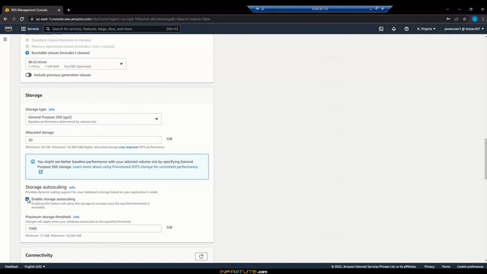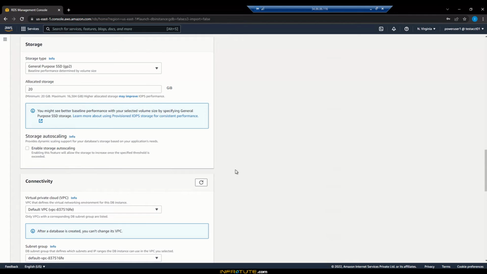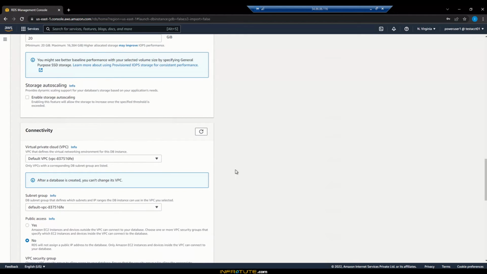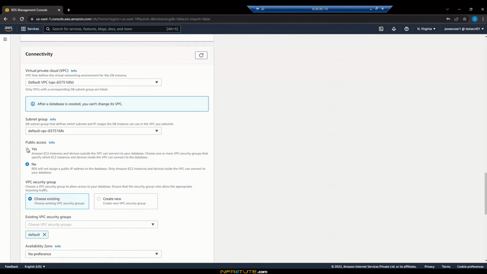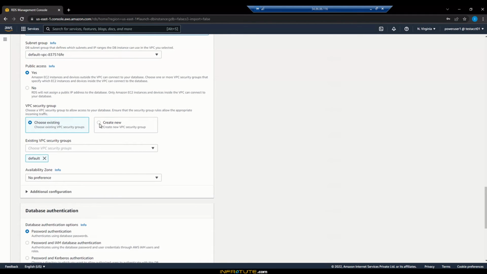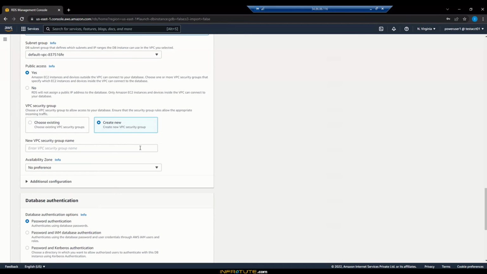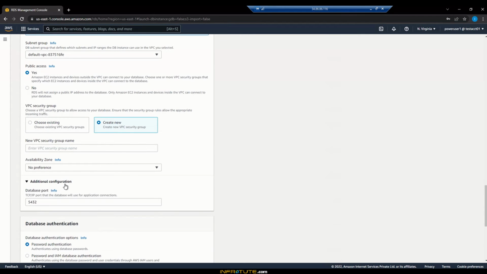I'll disable the storage auto scaling. We have seen in depth about the storage auto scaling with MySQL, and the concept is the same here. And yes, we want it to be publicly accessible, so I'll click on public access yes, and I'll create a new security group. Remember, the Postgres port number is different from MySQL. The database port number for PostgreSQL is 5432. Create a new VPC security group here, and I'll call this RDS Postgres SG.